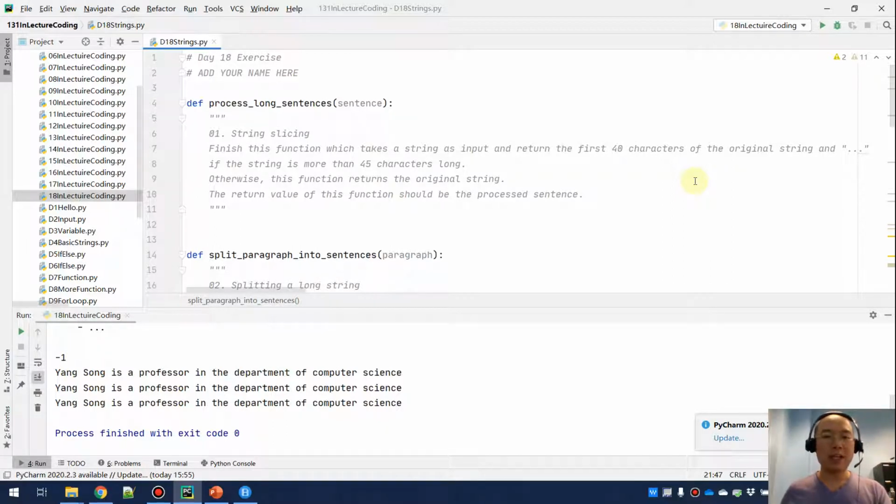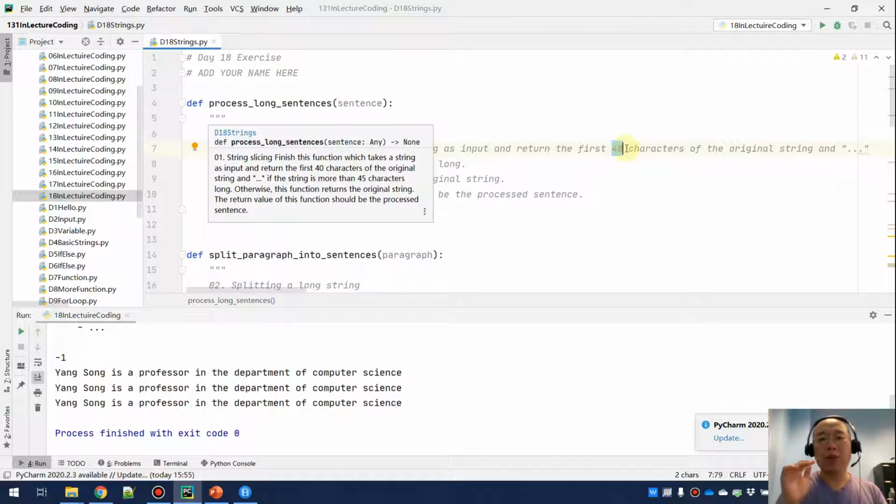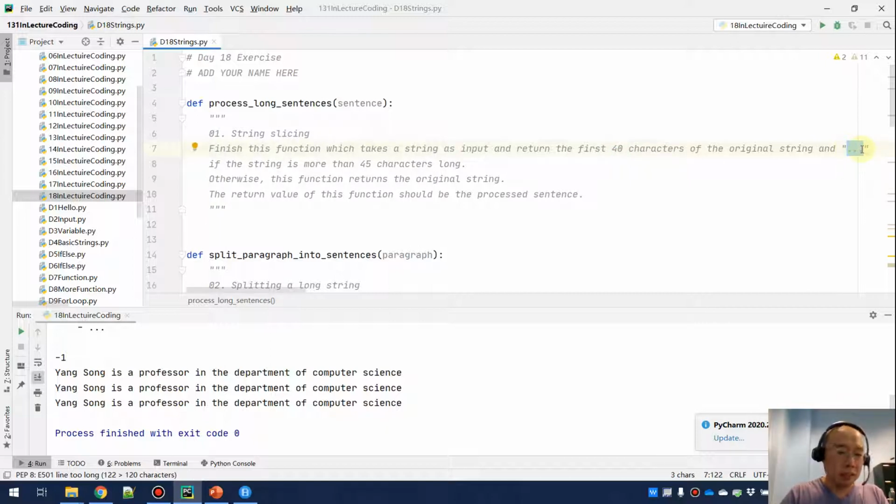Now let's take a look at this exercise. The first question is, if we have a sentence, this sentence could be a long sentence with 50 words, or it could be a very short sentence. The rule is, if this string is more than 45 characters long, that's a long sentence. Then I'm going to cut it short at index 40. I'm only keeping the 40 characters, throwing the rest of them away, and then I add dot dot dot. Eventually I want to return this string.